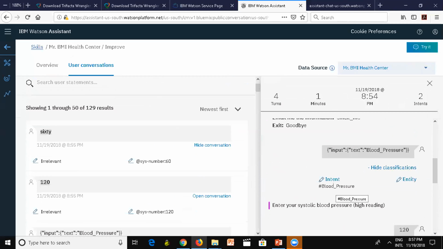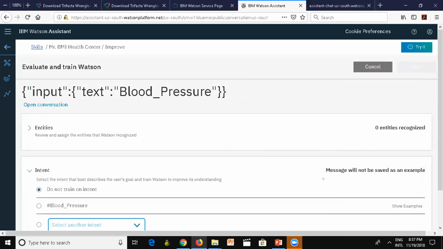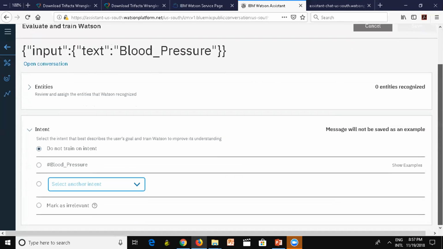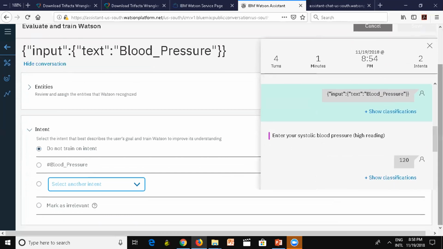On the other hand, if I put blood pressure, and my bot was misinterpreting it as "email me", I could click on a pencil and make a correction. See this? I can select the correct intent and save it. That's how I train my bot. I can make a correction, right? I'm not going to make any changes now, but this is what you're going to do.